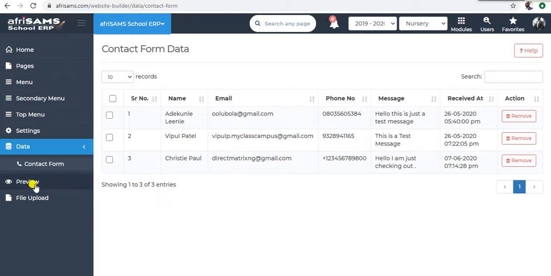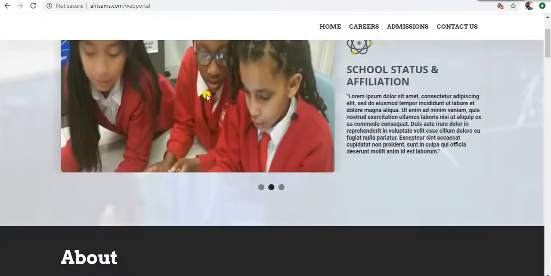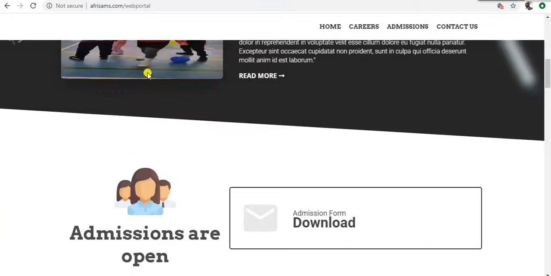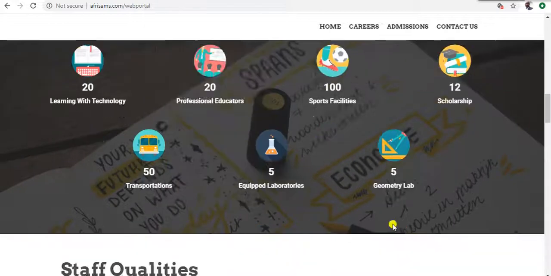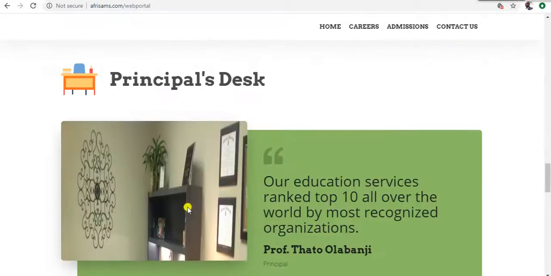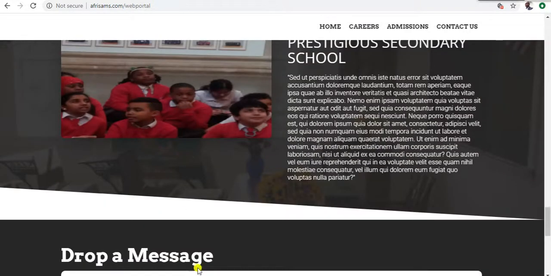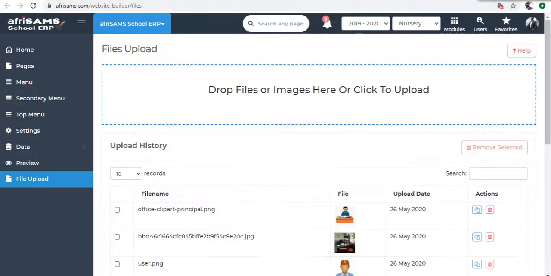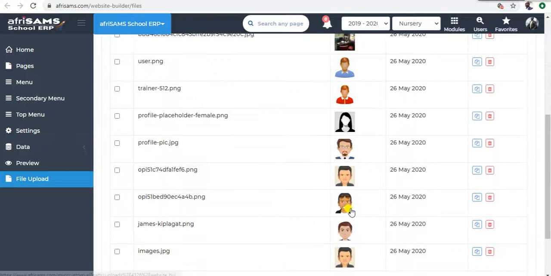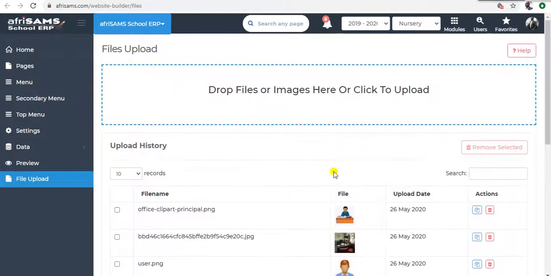Very easy to use, and you have your review and you have your file upload. Now file upload is all these images. For example, all these images you see here, you need to upload them first. All the images you have on the website, any image that you want displayed on your website, make sure you upload them on file upload.